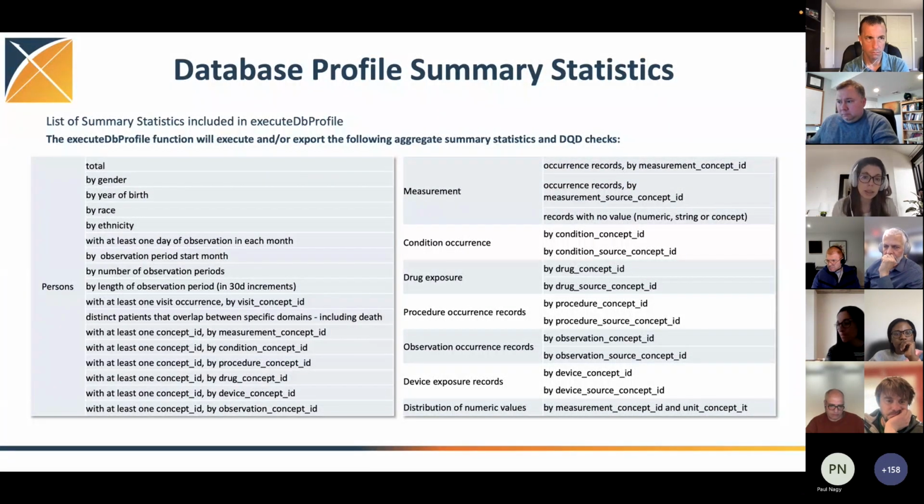And by doing it this way, we can really get to the heart of understanding which databases are fit for use for each individual study question. And again, helping us to understand our network much better, but also reducing a lot of that overhead that sometimes comes with network studies.